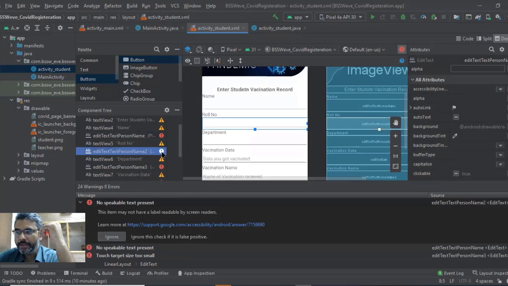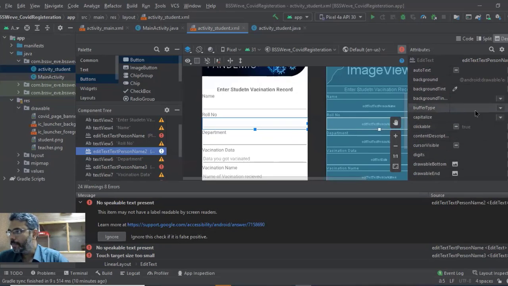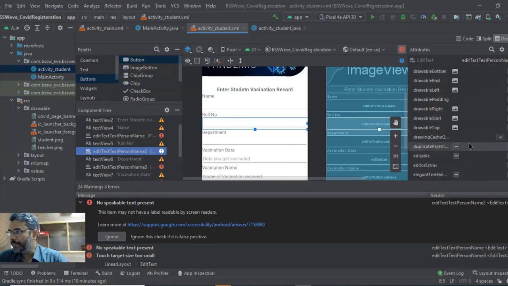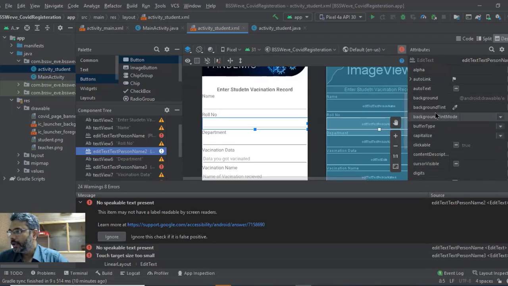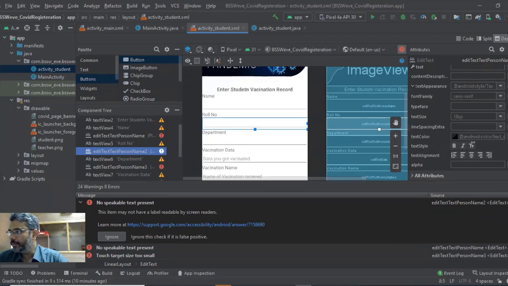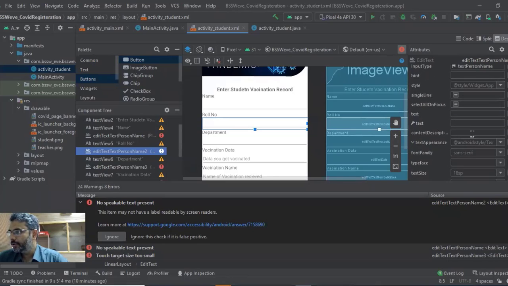If I click on this, it says the item may not have a label readable by screen reader. So it doesn't have a label, which should be, for example, name at the top. I think, let me hide these all attributes because they sometimes do confuse. And where is the hint? Okay, here is the hint.